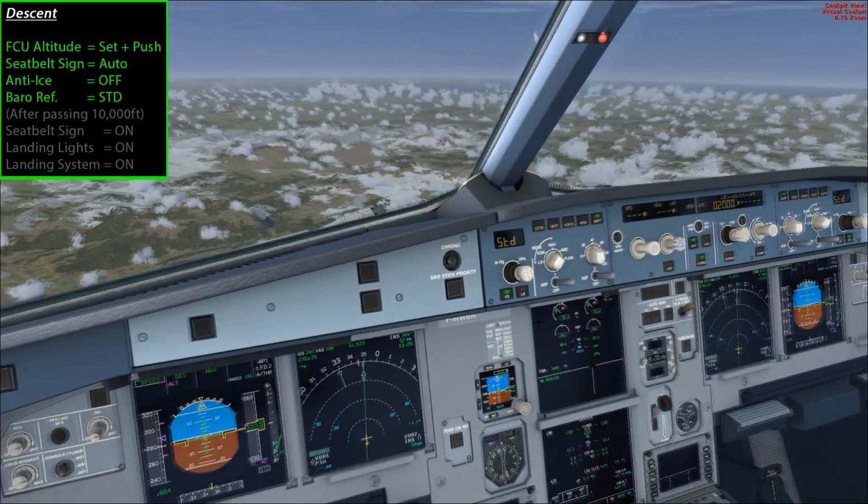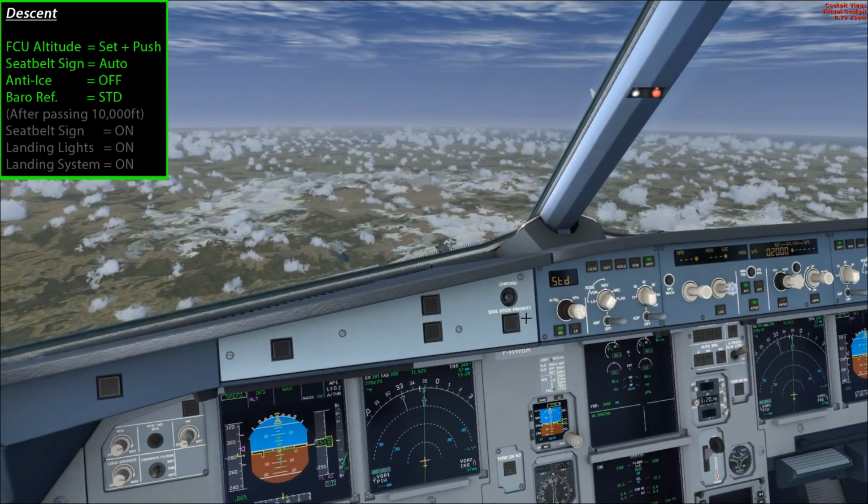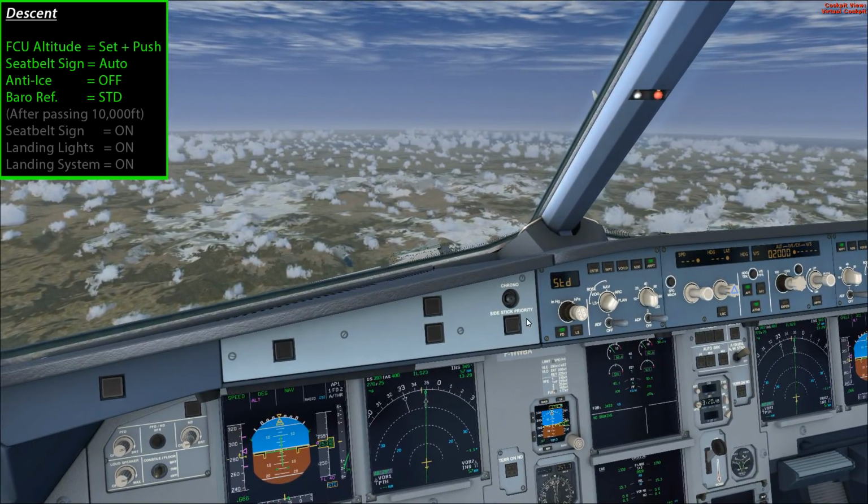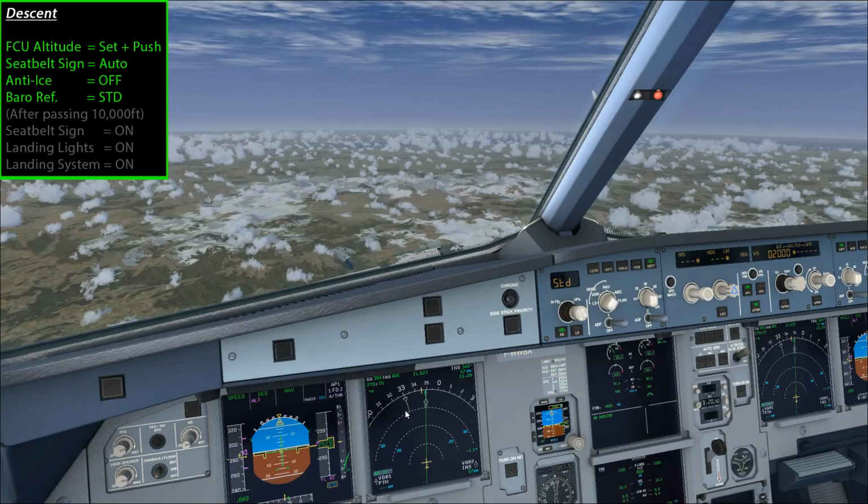So the next few steps that we need to take are going to be at 10,000 feet, so I'm going to just cut the video again just until we reach about 10,000 feet there.